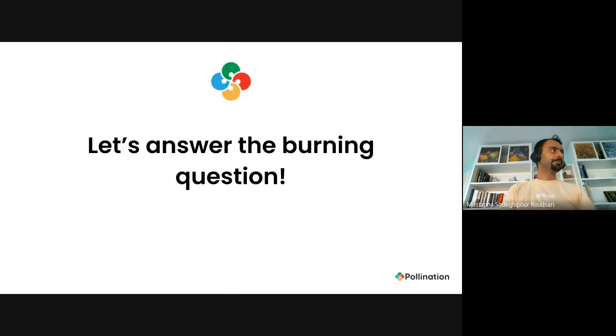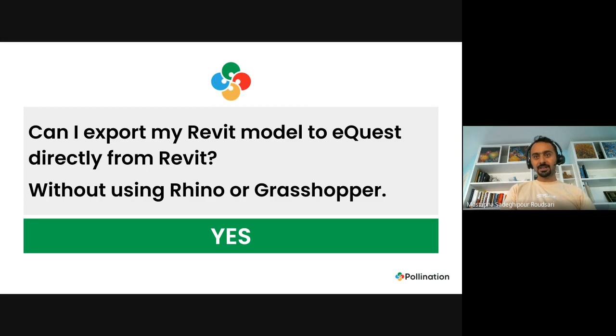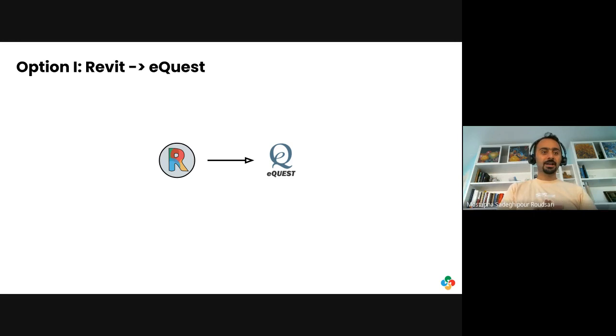So, let me answer the burning question that I know many people ask, and you might be here for that. Can I export my Revit model to eQuest directly from Revit without using Rhino and Grasshopper? The answer is yes. And that's what I'm going to show you first before doing anything else, so we can get this out of the way and then get to the rest of the presentation. I'm going to show you the first option, where you can export directly from Revit to eQuest.